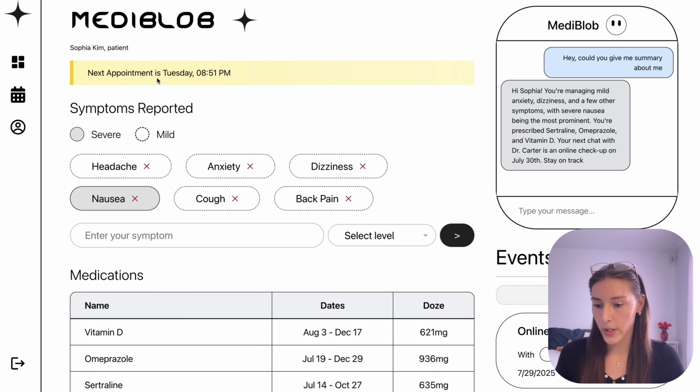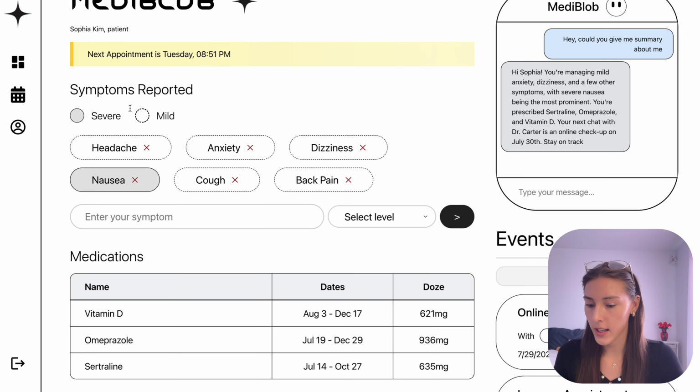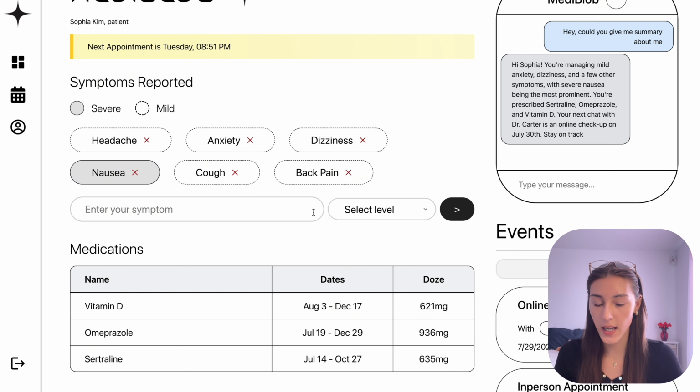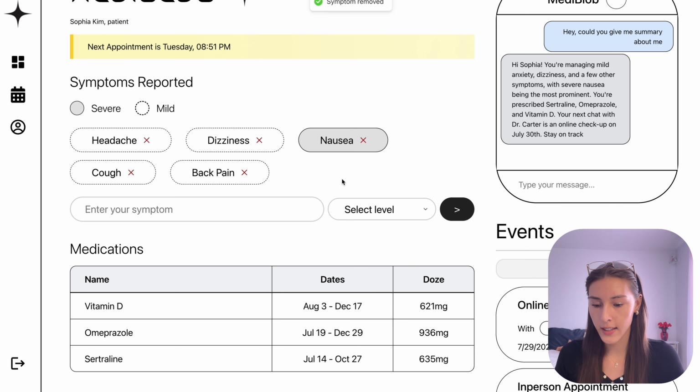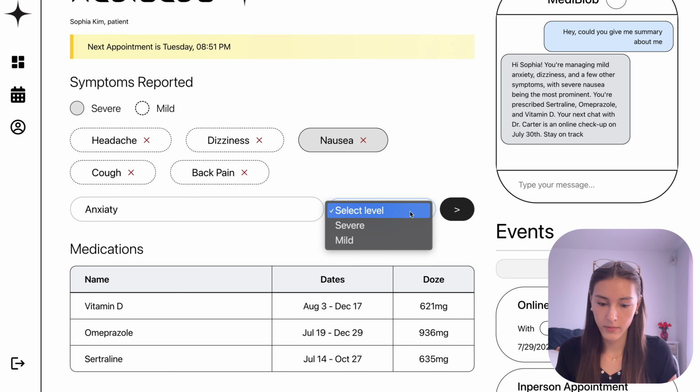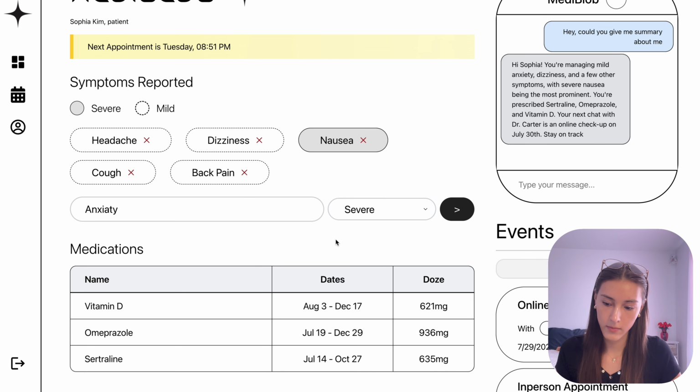And this is a patient view. Again, here I'm logged in as Sophia Kim, the patient, and it shows me when the next appointment will be, as well as the symptoms, and I can add or remove symptoms. Let's remove this one, and it is removed, and we can add it again. As well as here lower, we have the medication section, which is assigned by the doctors.